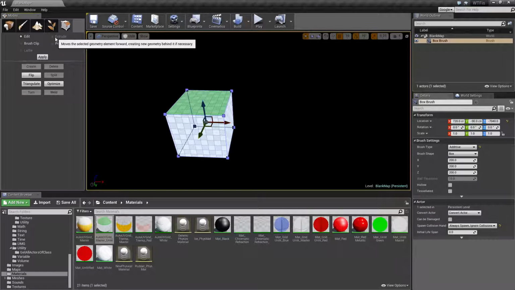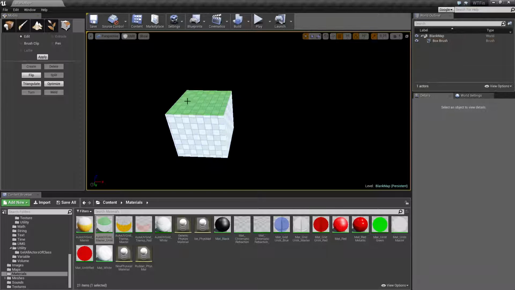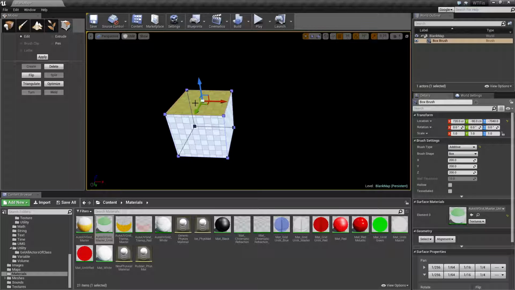Now you may notice an issue here. Well, nothing happens. We cannot extrude. Well, you're only going to be able to extrude if you have a face selected.